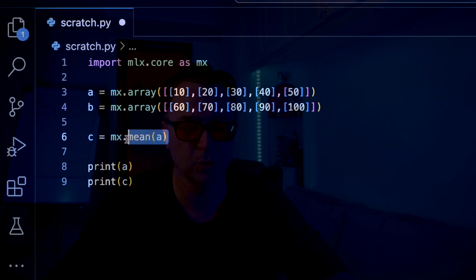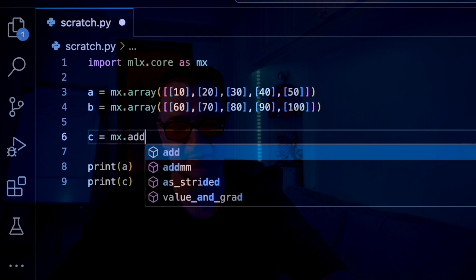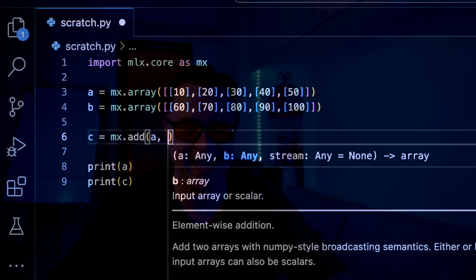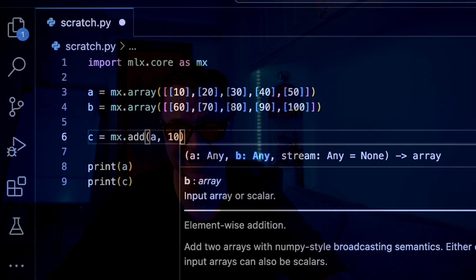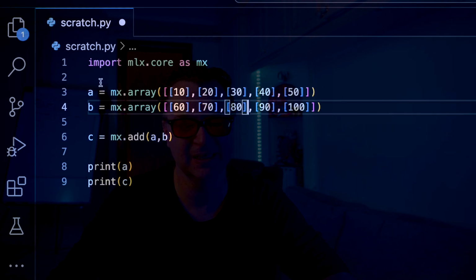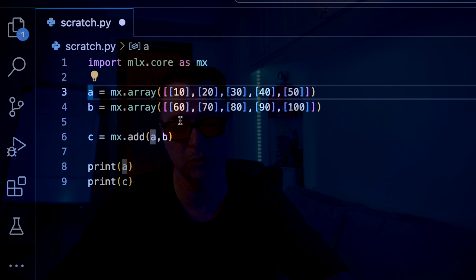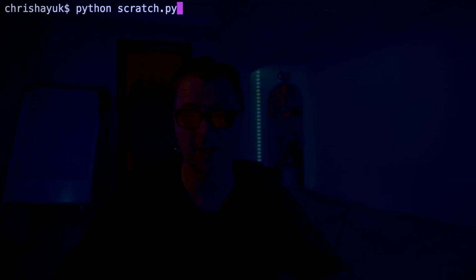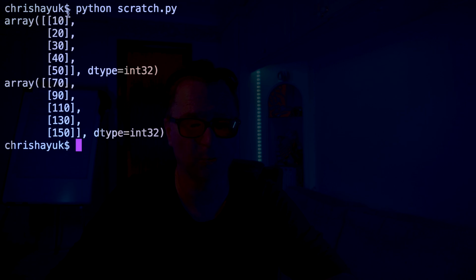And of course, if I want to do an addition like before, where I passed in a and then I passed in the value that I wanted to add, which was a scalar in this case, so I added 10. Now I can just pass in the other array, so it will now automatically do 10 plus 60, 20 plus 70, etc. So now if I were to run my Python program again, you can see 10, 20, 30, 50, and now it's doing 70, 90, 110, 130, 150. So it's added the two things together.